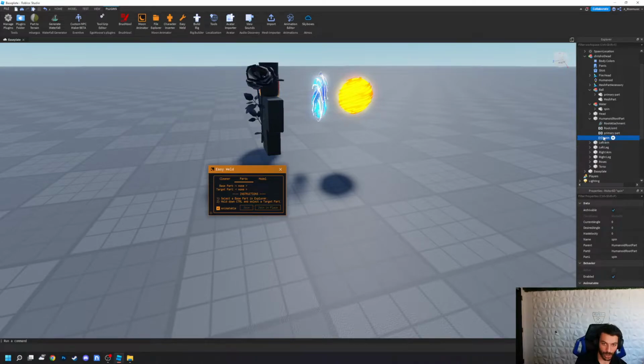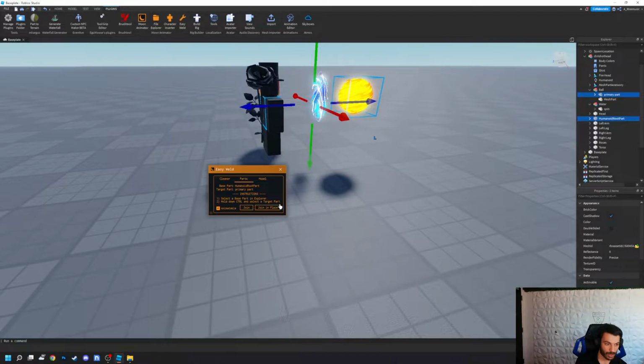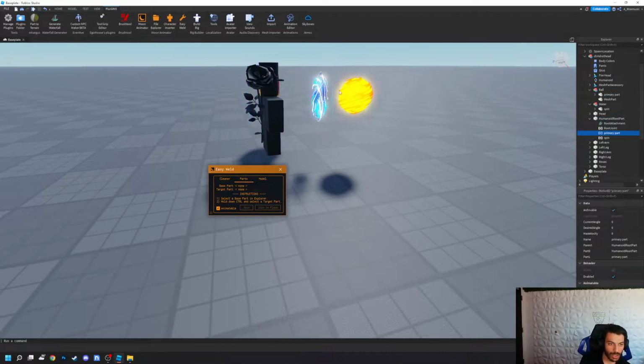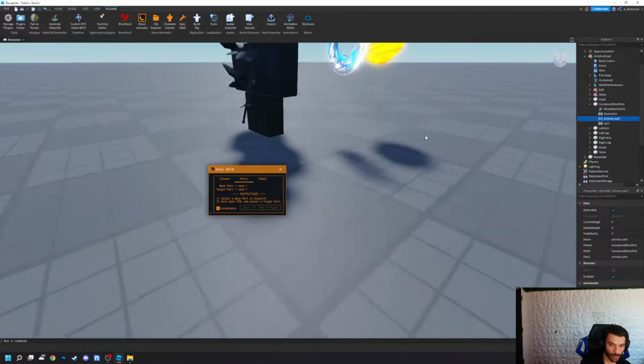And there you go. You now have a joint here for that part, and then I'm going to do that same thing for this ball. Now, these are animatable in Roblox. So the balls here are animatable and everything is movable.